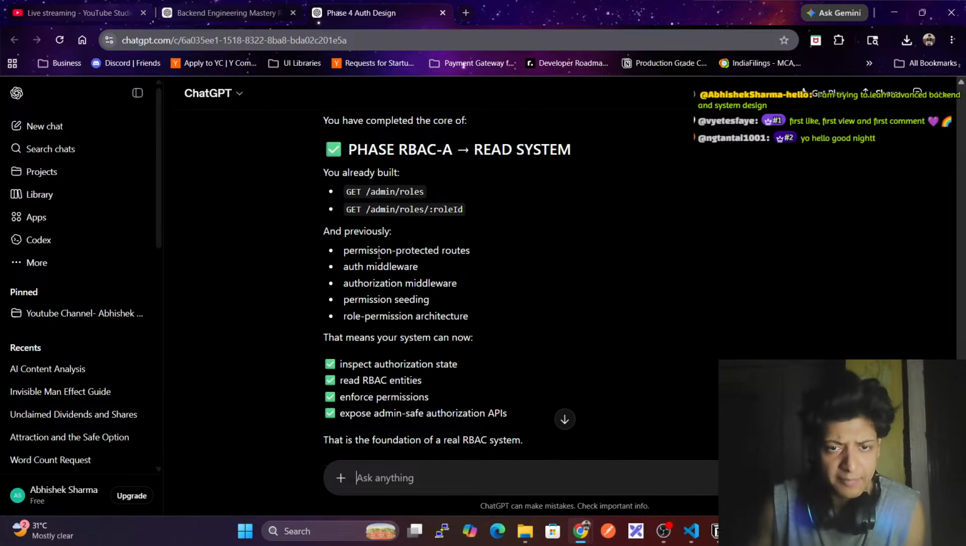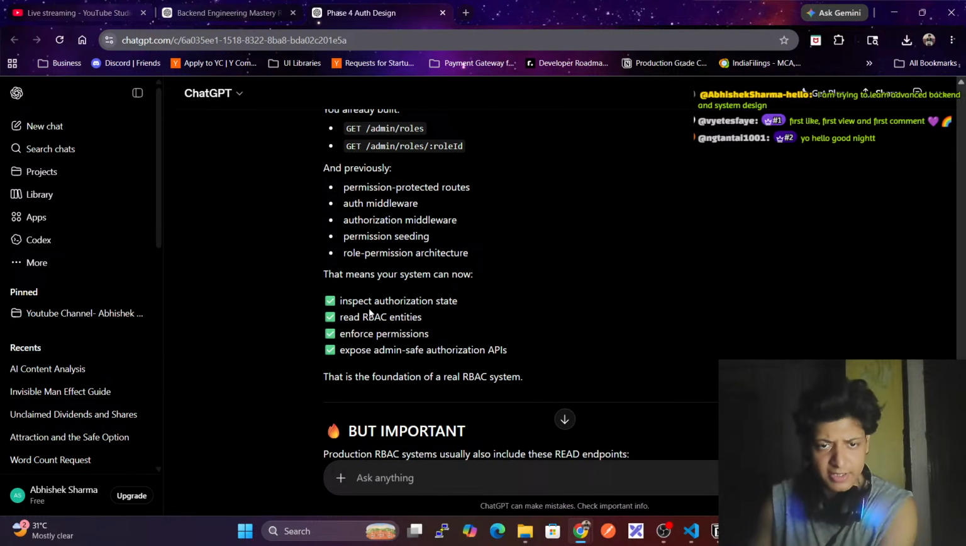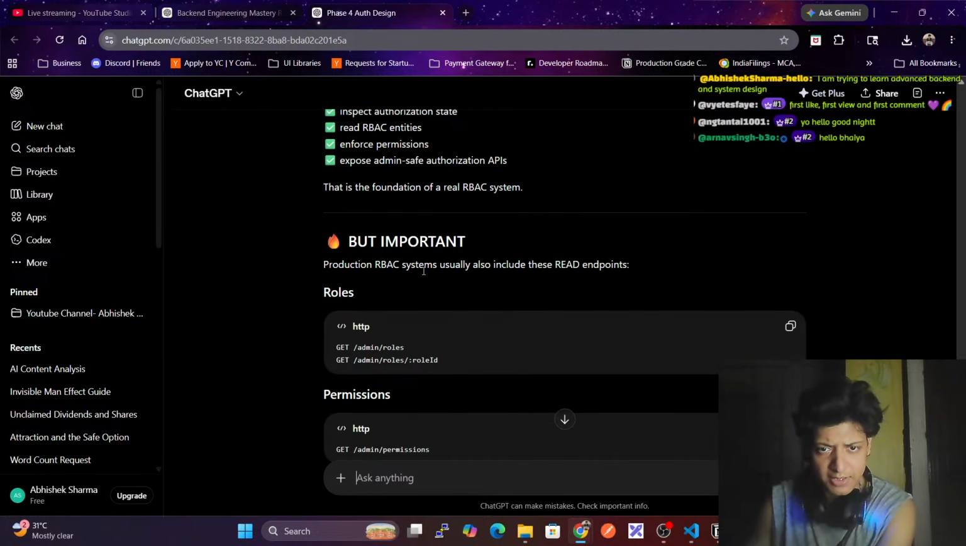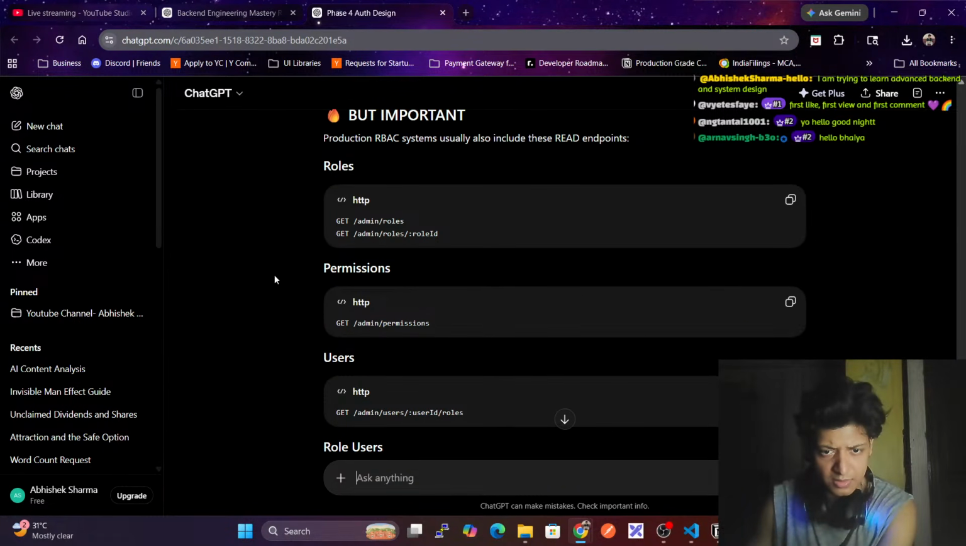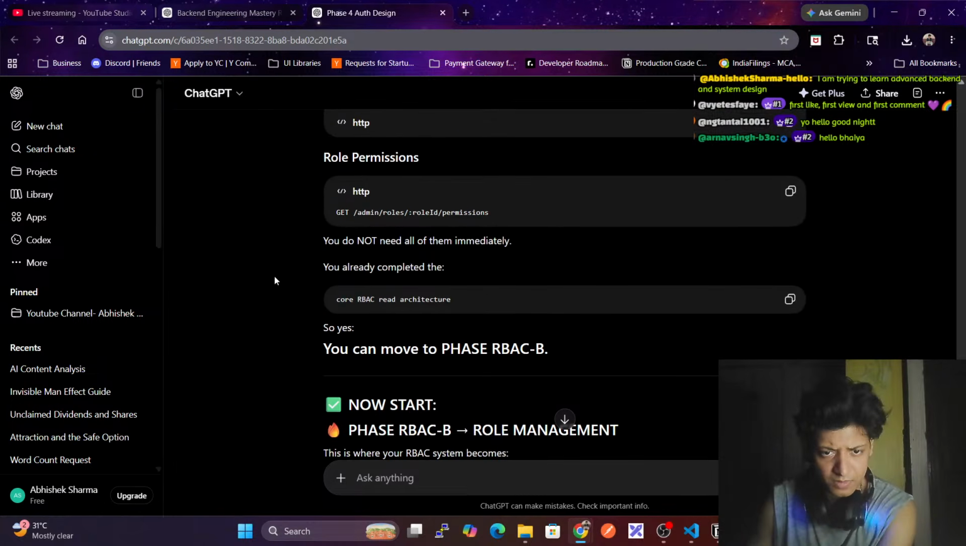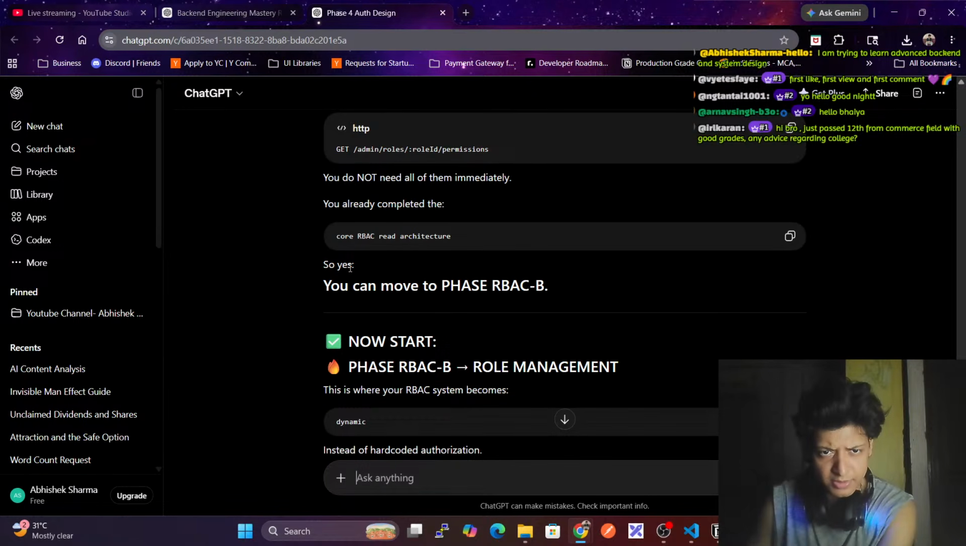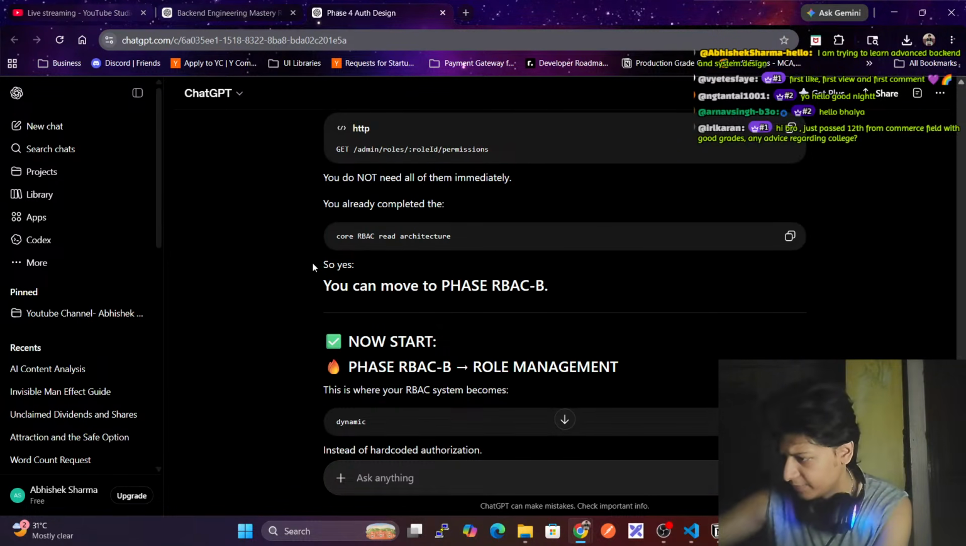How are you? And previously permission protected routes, auth middlewares, authorization middleware. That means the system can inspect authorization state, read RBAC capabilities, enforce permission, expose admin safe authorization APIs. This is the foundation of a real RBAC system, but important: production RBAC systems usually also include read endpoints. So you have already completed this. You do not need all of them immediately.